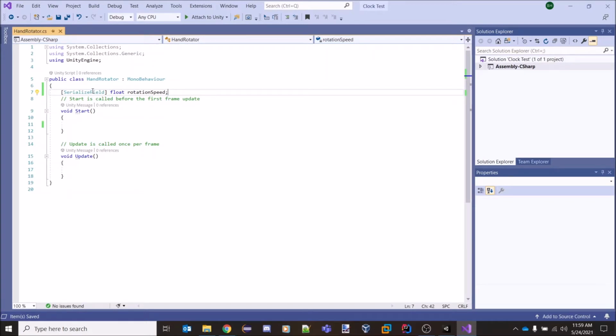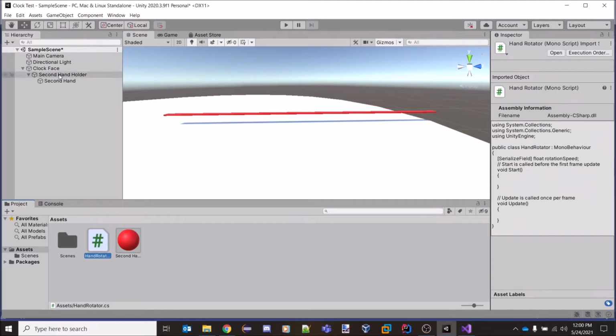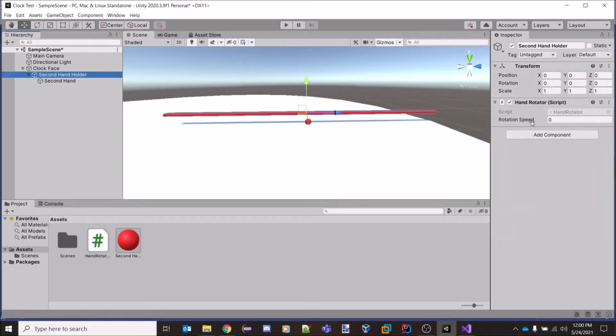So SerializeField means it's private to other classes. And what that means is that classes can't change this without getters and setters, and we're not going to use those. So no other class can come along and change this. What happens is if I highlight my second hand holder, I can see this thing right here. So I can change it to 5 if I wanted to. So SerializeField means that I can change this in the inspector, but I can't have other classes change it, which is very useful.